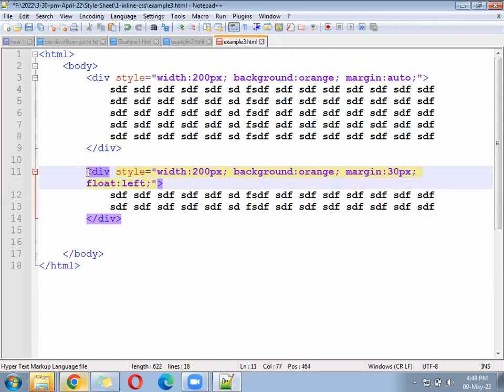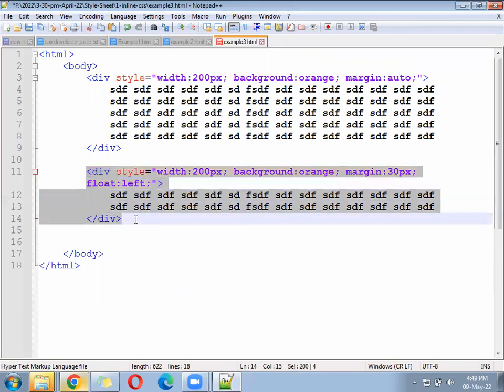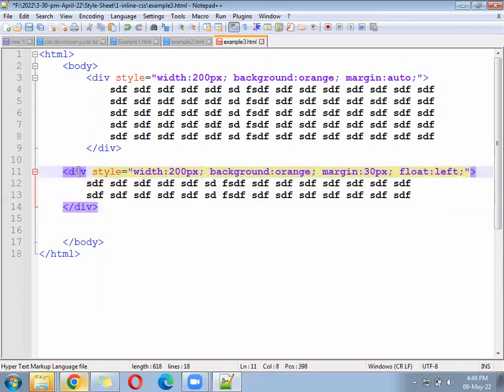Float left. Margin 30 px and float left. It should start from the left side and it should leave a gap of how much? 30 pixels from left, right, top and bottom.